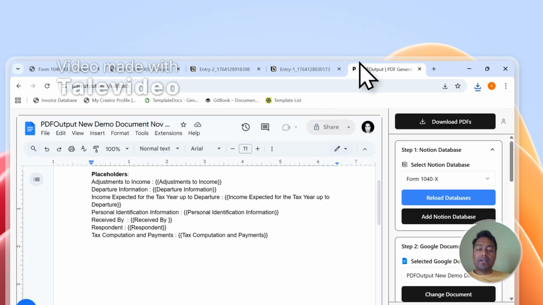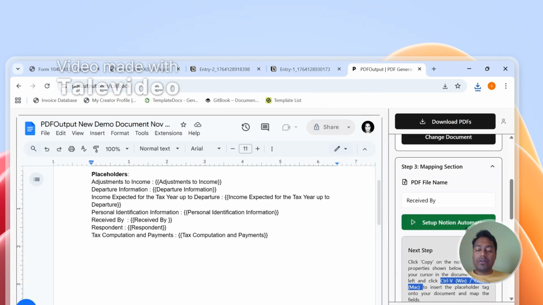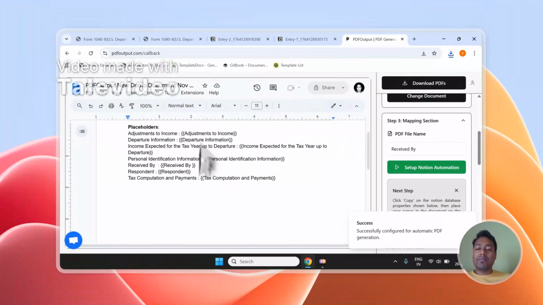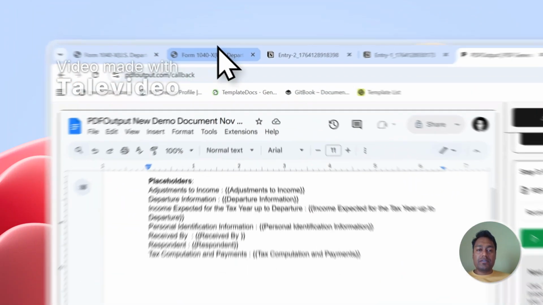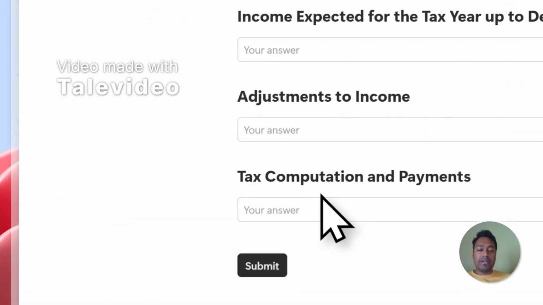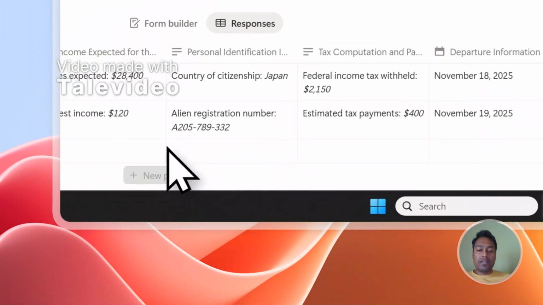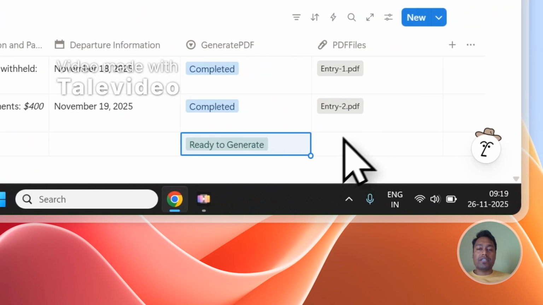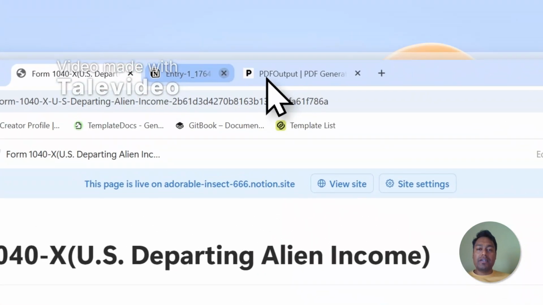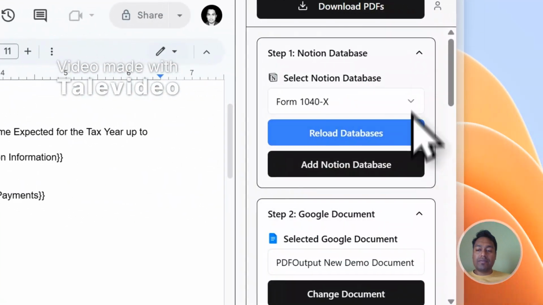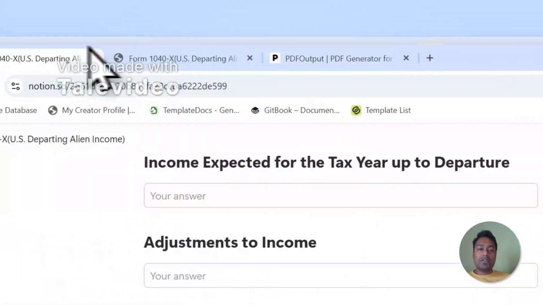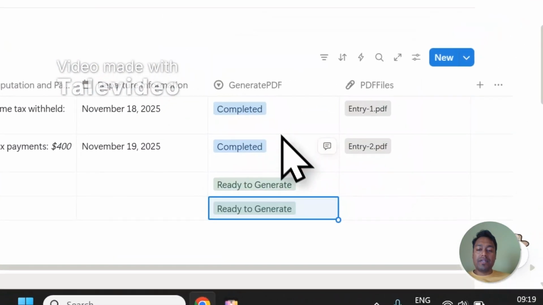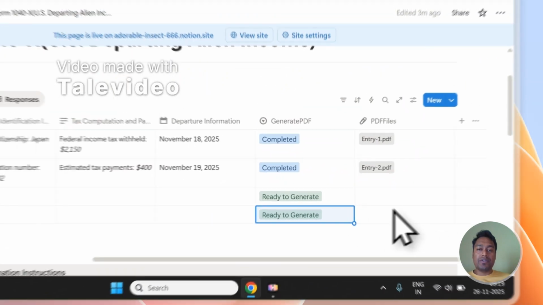Now the key thing is, whenever you are generating any PDF file, if you click on setup Notion automation after everything works correctly, it will completely automate the process to run forever. This means now whenever a user clicks on submit and a new response appears over here, you simply need to mark it as ready to generate, and the PDF will automatically be created right over here inside the database. This eliminates the need to go to PDF output and set up everything from start till the end to create PDFs, as all you need to do is simply keep on adding records and mark them as ready to generate, and the PDF will automatically be created right inside the database for you.